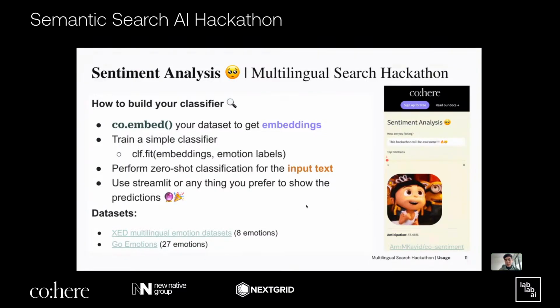And basically, these are the steps. You get the embeddings for the sentiment analysis dataset you have. You train a simple classifier from sklearn or other frameworks, and then you just perform zero-shot classification for the text input after you get the embeddings for this text. And later you can use Streamlit or any other framework to show your demo.